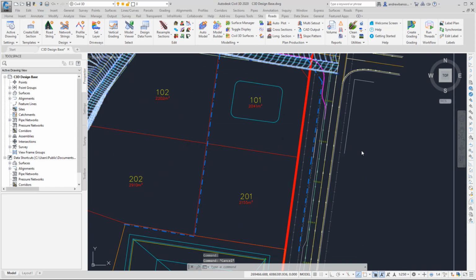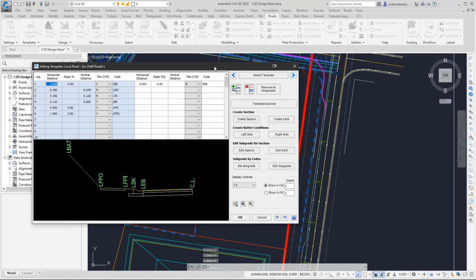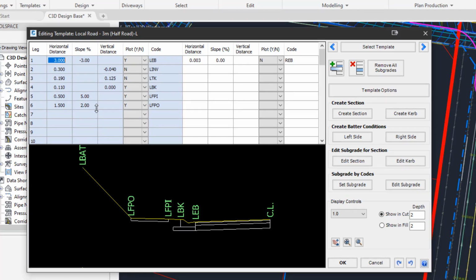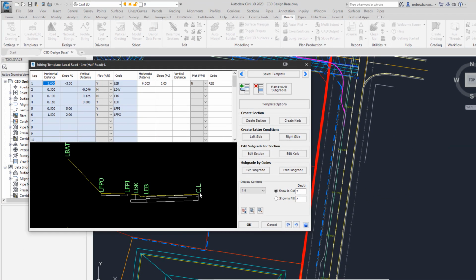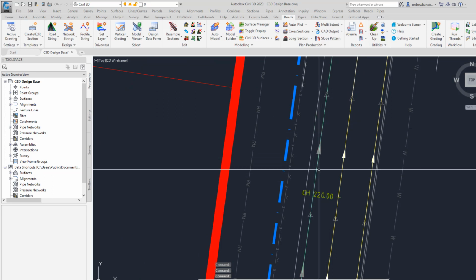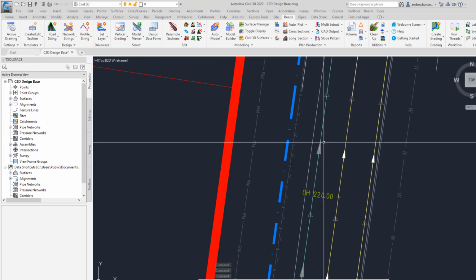So let me just open up the template editor. I have a template called road 3 meter half road, and you can see that we have codes created only on the left hand side. Remember, the center line code represents the alignment that you're anchoring the template off. In this case, I'm going to use the existing crown as that anchor point, and I'll apply the template off it. But what I want to be able to do is independently design my new curb and channel.